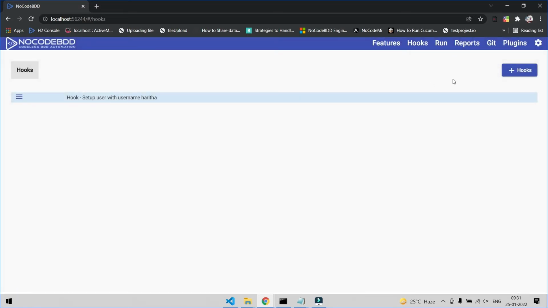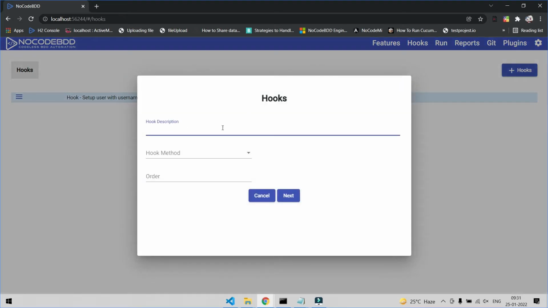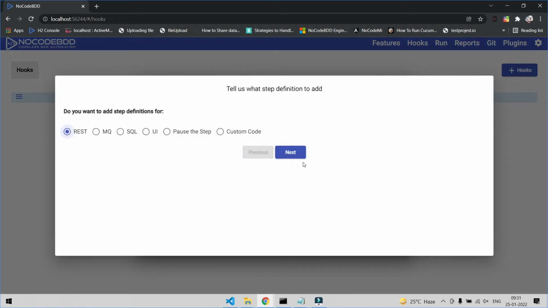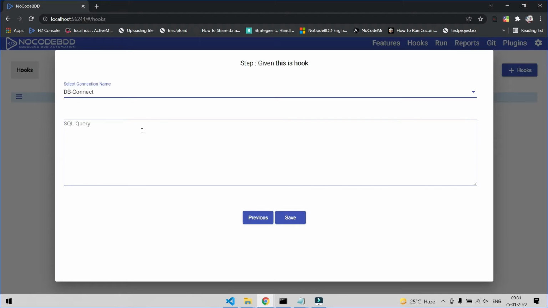The steps to define and automate after all hooks is exactly the same as before all, except you'll select the hook method as after all. The rest of the steps are exactly the same. When you select after all, then the hook will run after every scenario. This hook will clear the test data that we added in the before hook. Enter the delete SQL statement to clear the data.